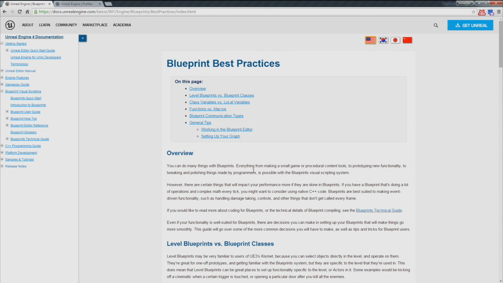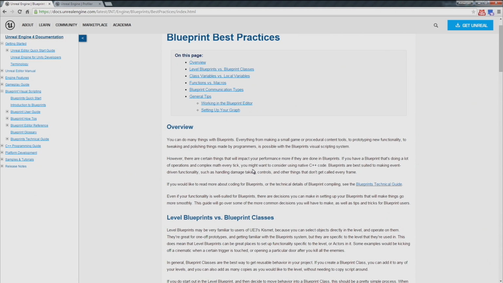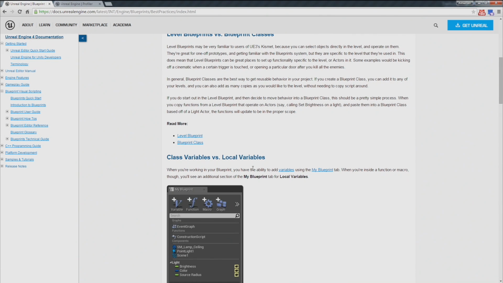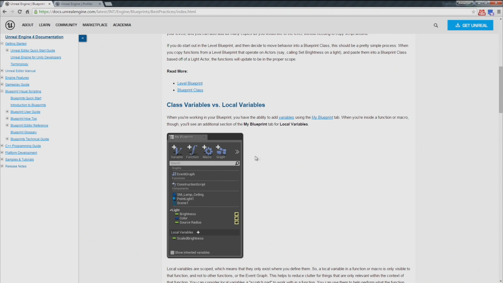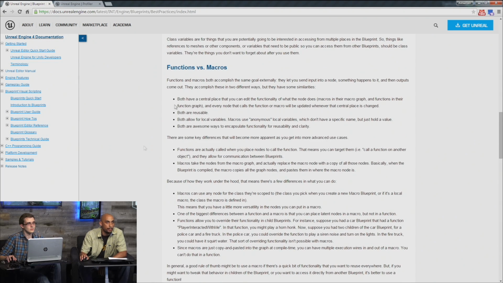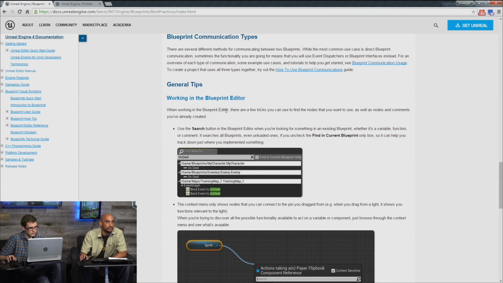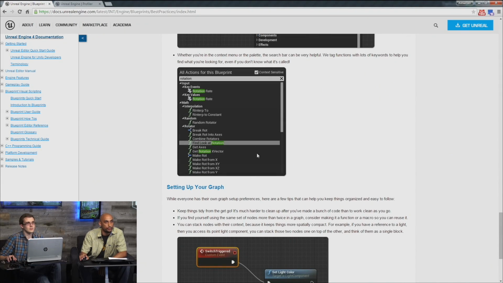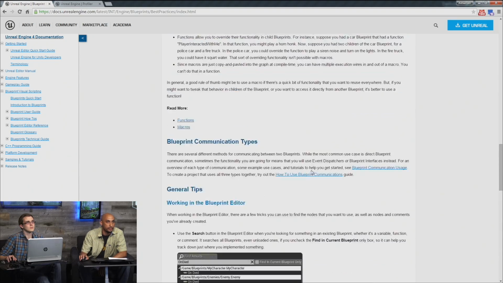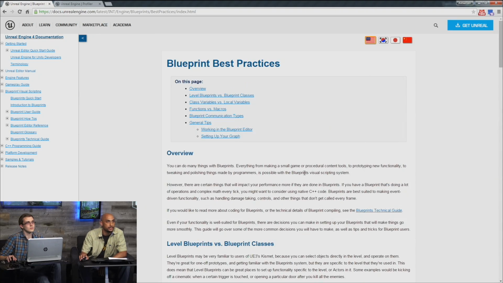And it covers a wide variety of different things, working with the level blueprint versus blueprint classes and what each of those can give you and how you can use each of those based on your situation and your needs. We're not going to go through this all together, but I did want to highlight the main topics here: class variables versus local variables and how you can use those. A big one is functions versus macros and when to use each of those. And then it goes into blueprint communication types, general tips. Again, you can scroll through this at your leisure and learn some of the best practices at your own pace.